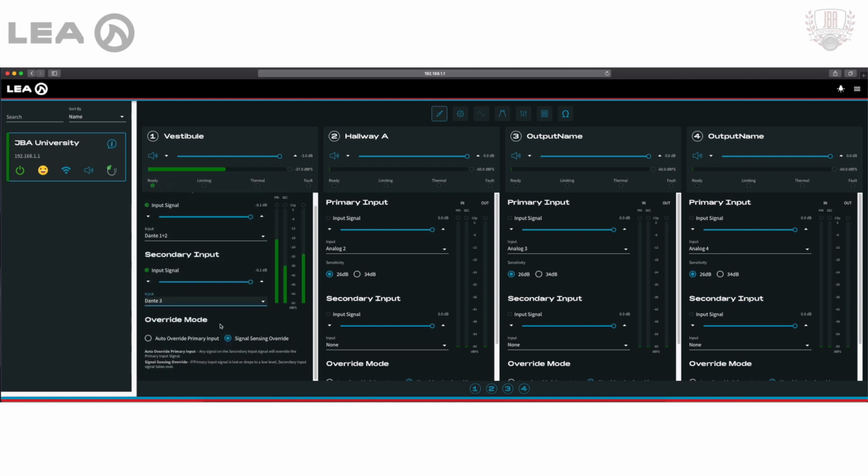Now, the way these 2 channels interact is going to be determined by how you have your override mode set. So you have 2 selections. One is going to be your auto override primary input. The second is going to be your signal sensing override.